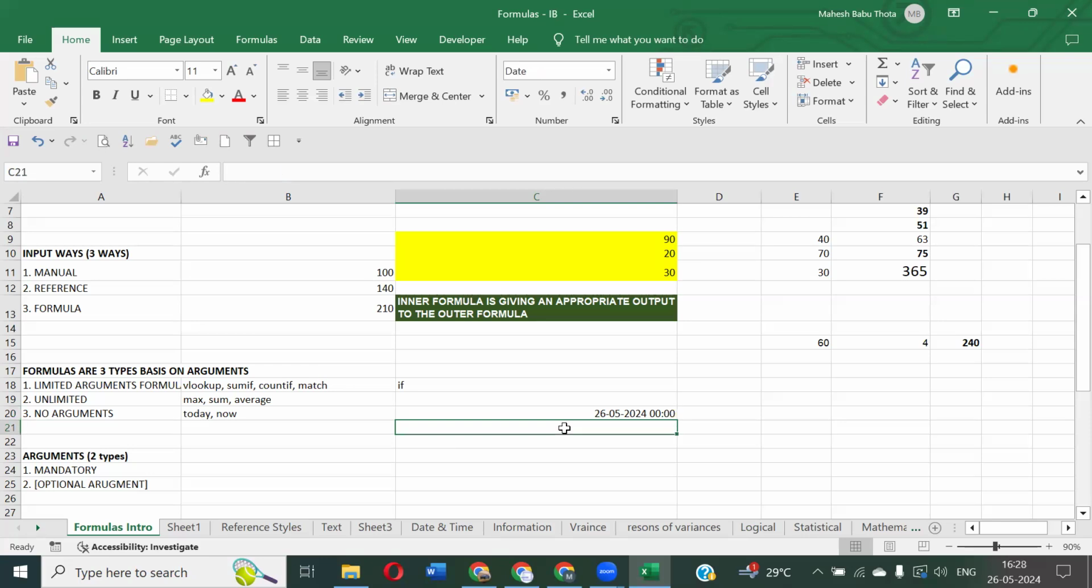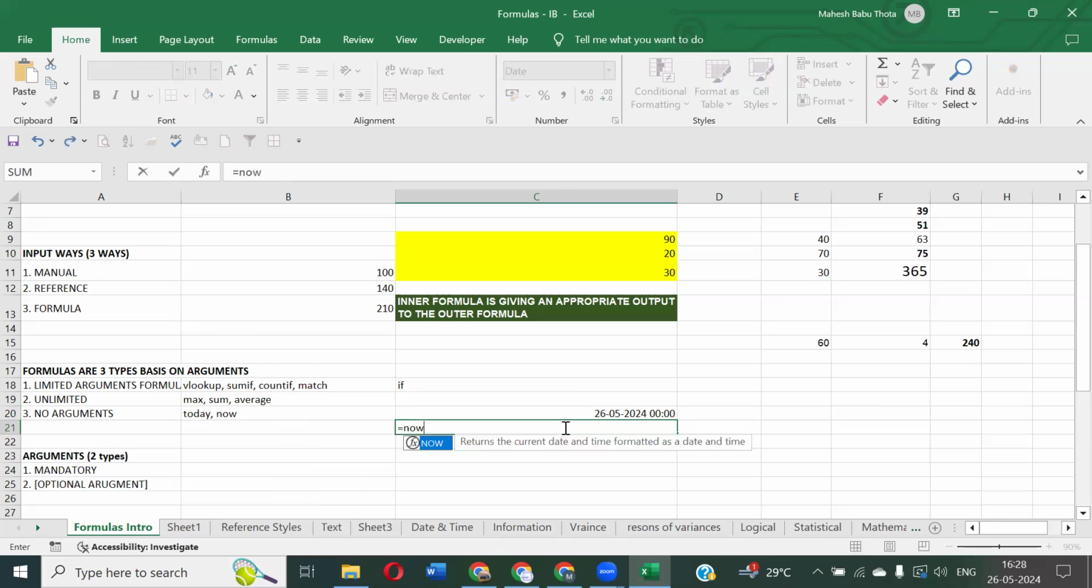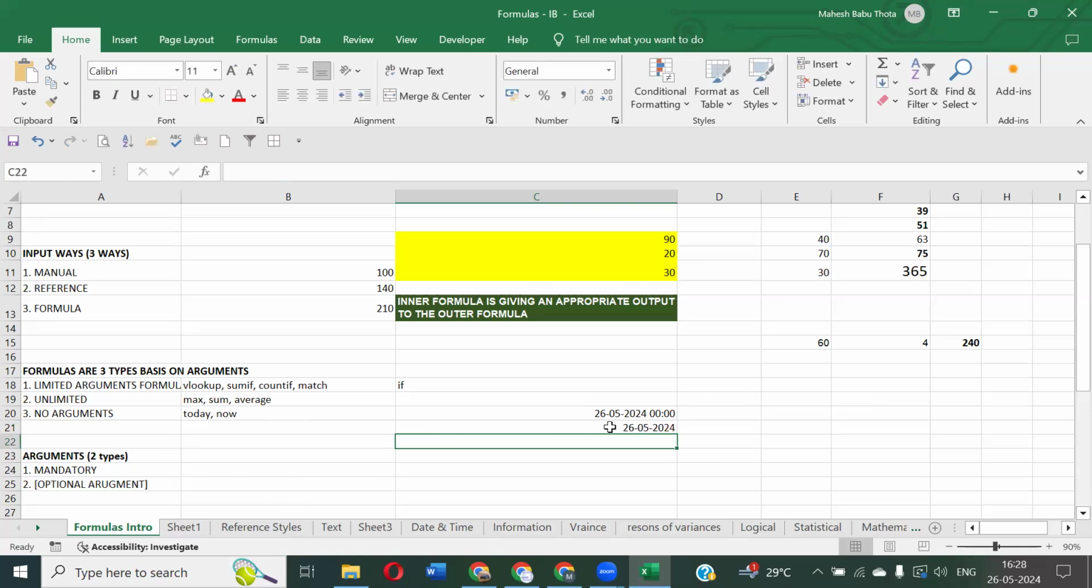Suppose we have NOW: equals NOW. The current date and time will be given. See this one? Returns the current date and time formatted as a date and time. So open the bracket and close the bracket. Can you change the format? Put the Monday.